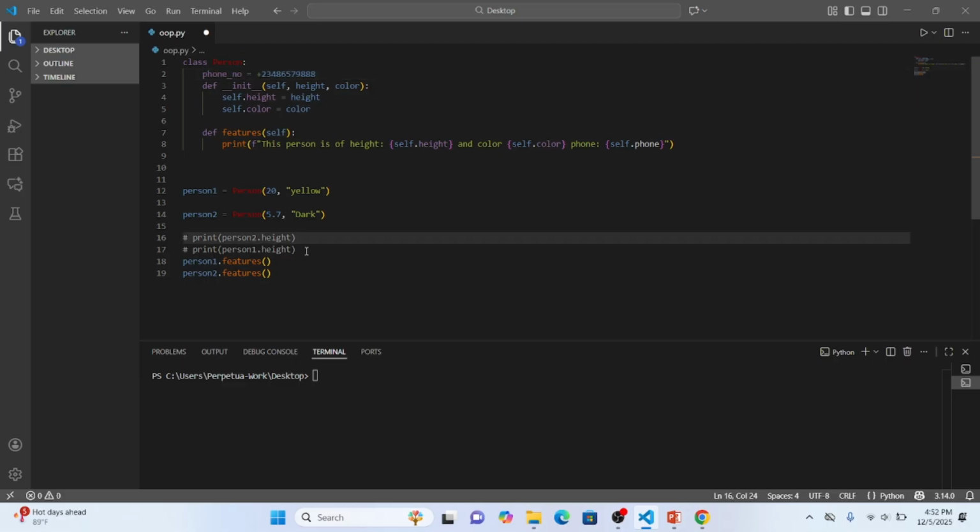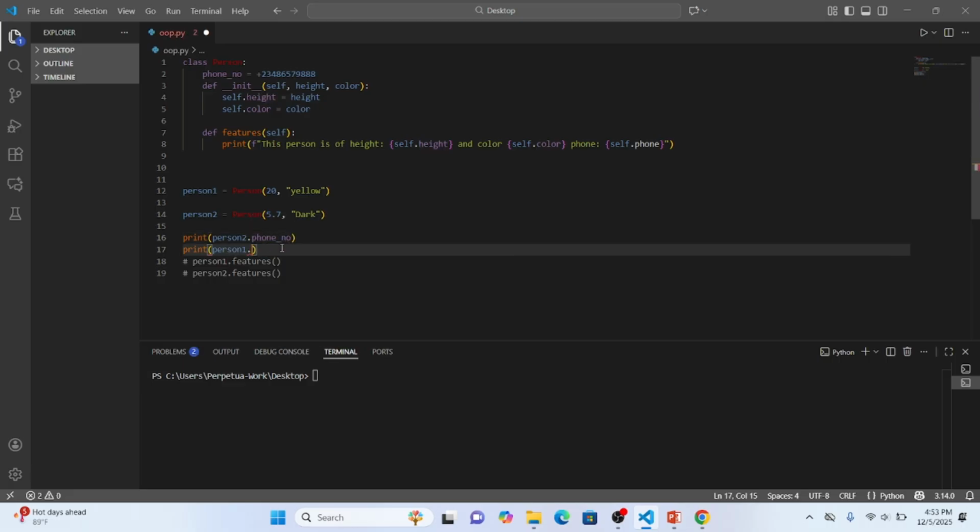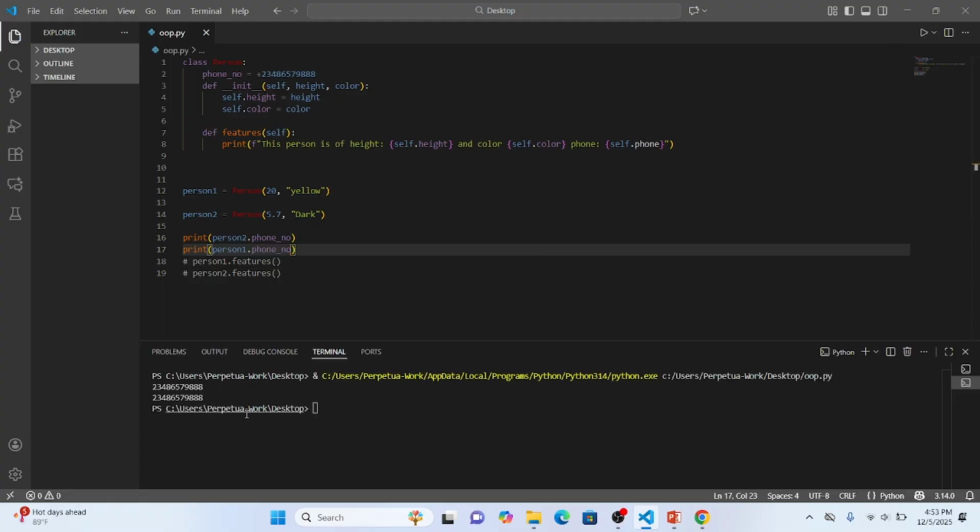So I'm going to come back here to uncomment these attributes that we were printing. And remember that when you print person 1.height, it gives you something different. Person 2.height also gives you something different. So I'm going to change both of them to phone number. And now, if we print this, we'll see that we have the same for both of them.